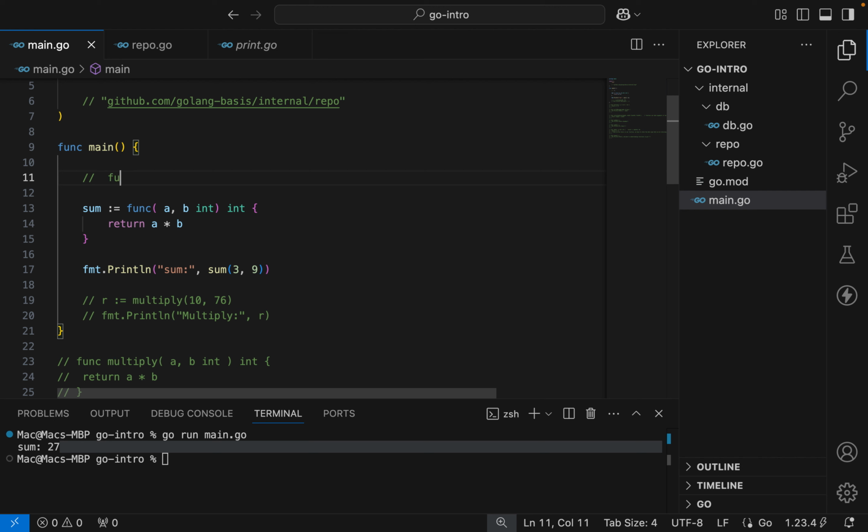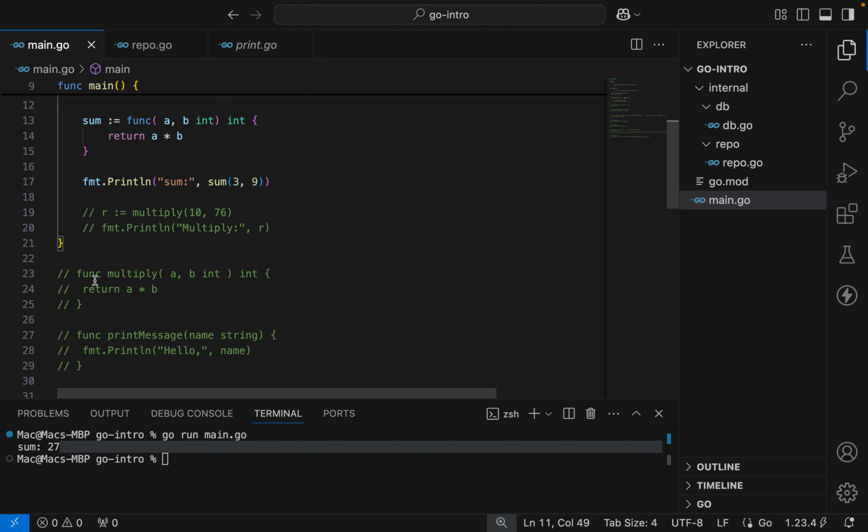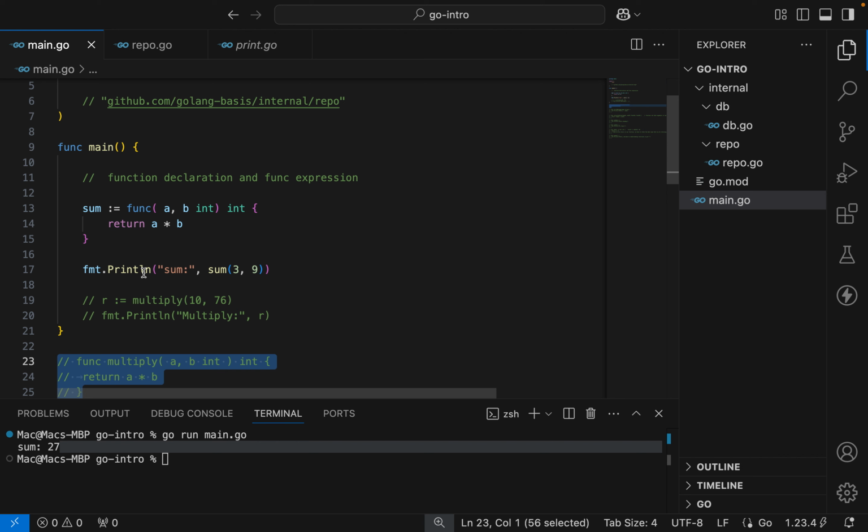So we have function declaration and we have function expression, right? So that is, we have these two in code. Function declaration is you declaring a function like this, right? So this is function declaration. But function expression is you saving the function inside a variable.